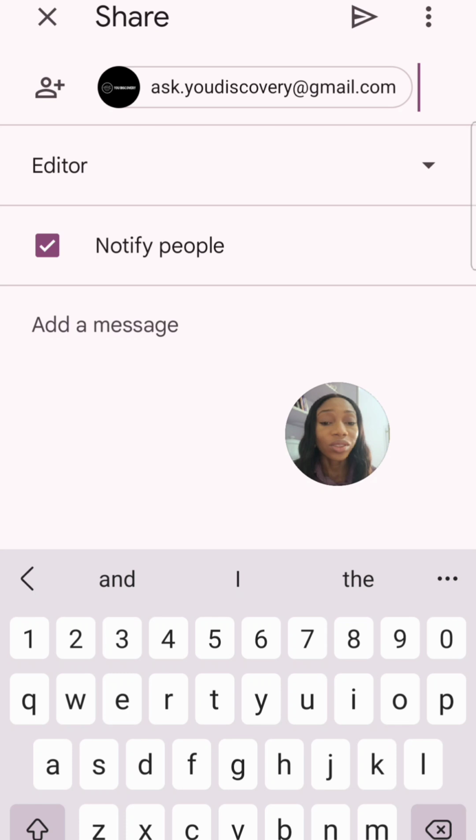So then you also have to decide, do you want to add them as an editor? Do you want to add them as a viewer or a commenter? Adding the person as editor again means that the person can edit the file with you. So it naturally is an editor.